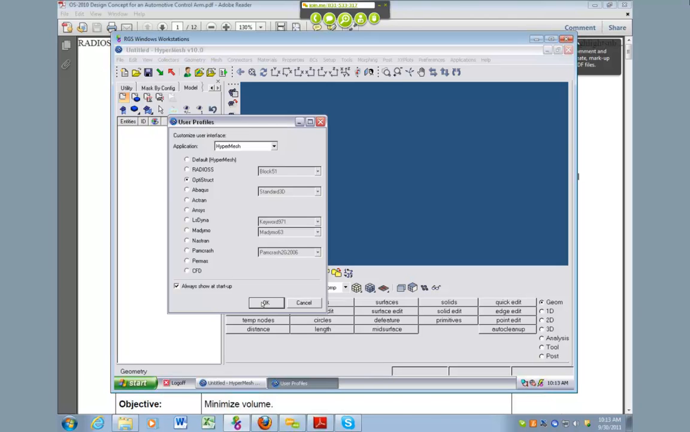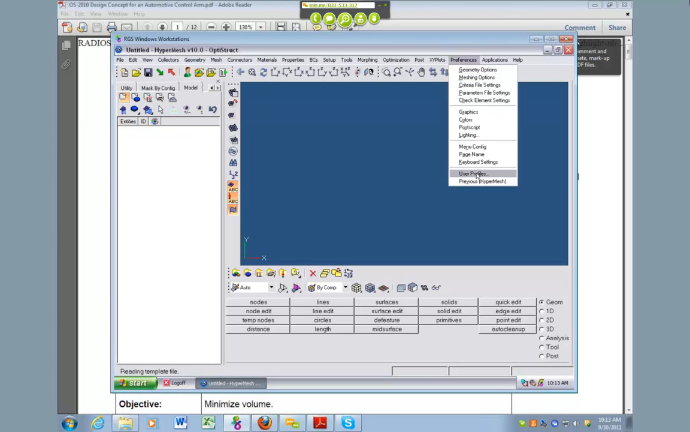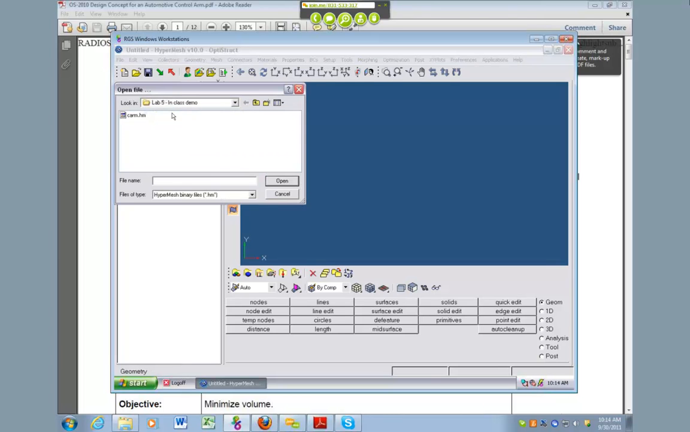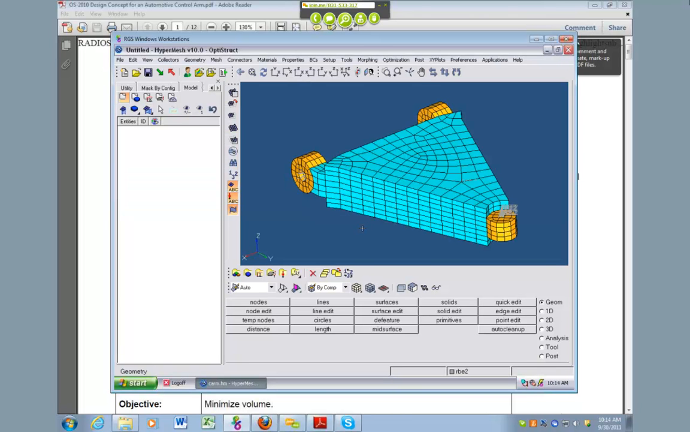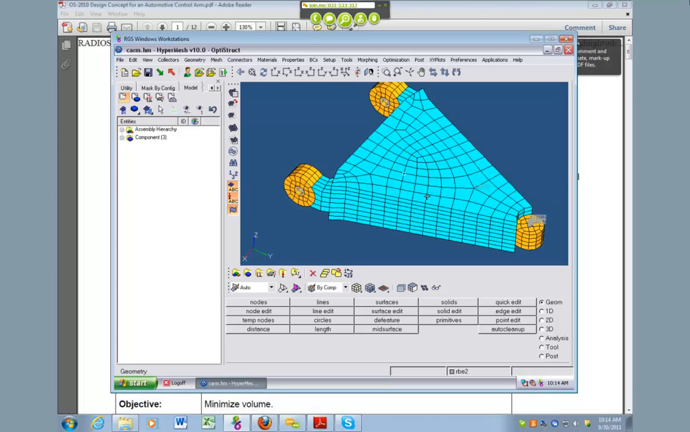Yes. HyperMesh is the mesher and the preprocessor. OptiStruct is the name of the solver that runs the optimization. So if I click OK, you can get back to that by going to Preferences, User Profiles. That will bring up the same menu if you need to. So I'm going to open the file. Make sure you download this file from the website. Here we are. And so here is our part that we will be working with.